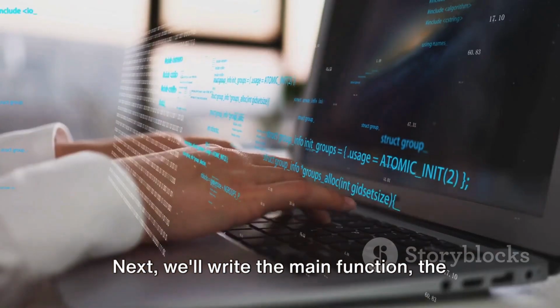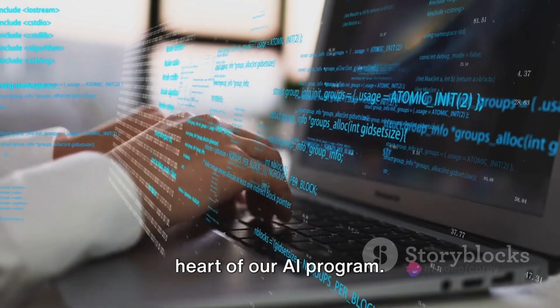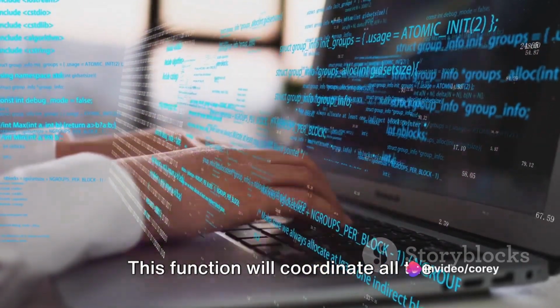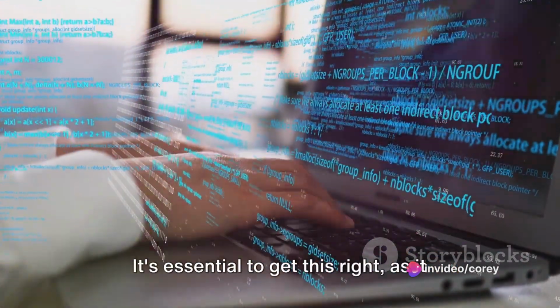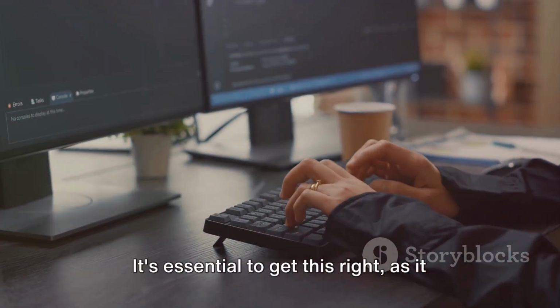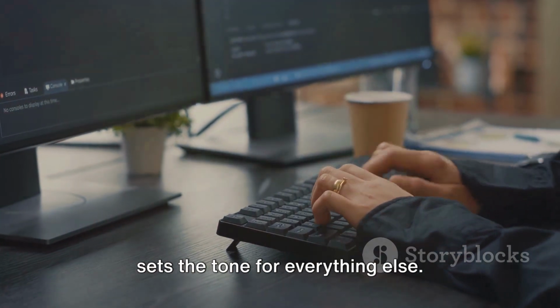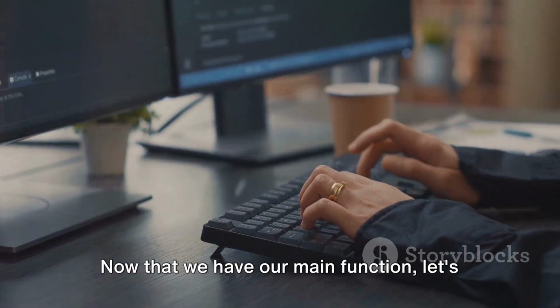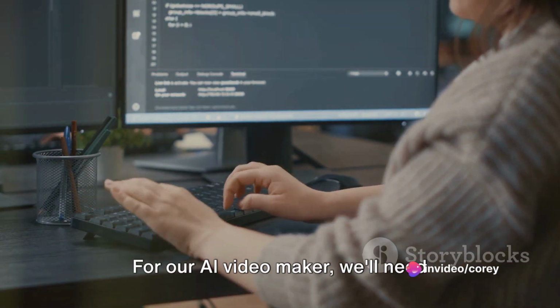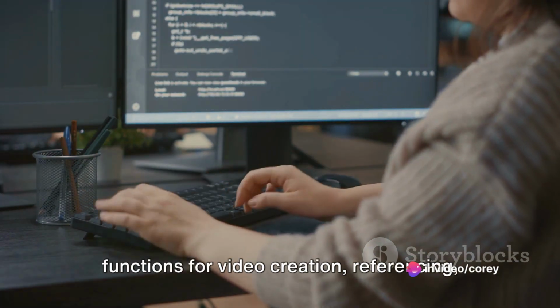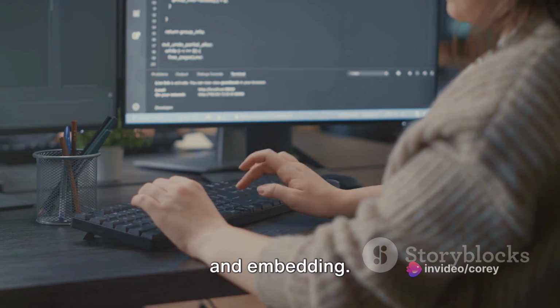Next, we'll write the main function, the heart of our AI program. This function will coordinate all the other parts of our program, kind of like a maestro conducting an orchestra. It's essential to get this right, as it sets the tone for everything else. Now that we have our main function, let's add some additional functions. For our AI video maker, we'll need functions for video creation, referencing, and embedding.